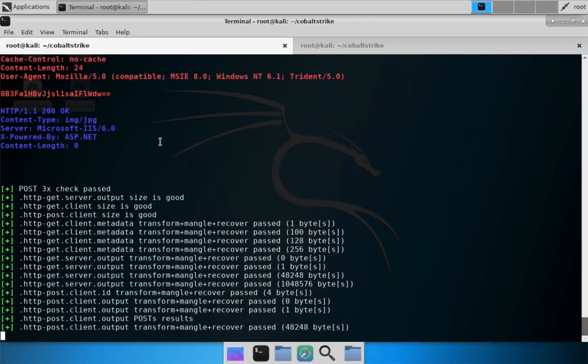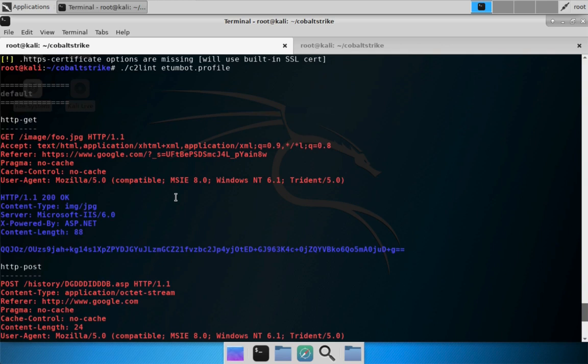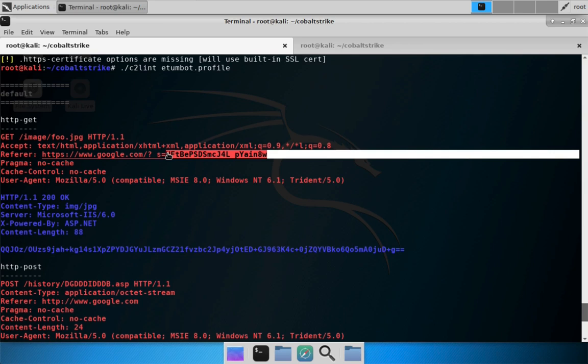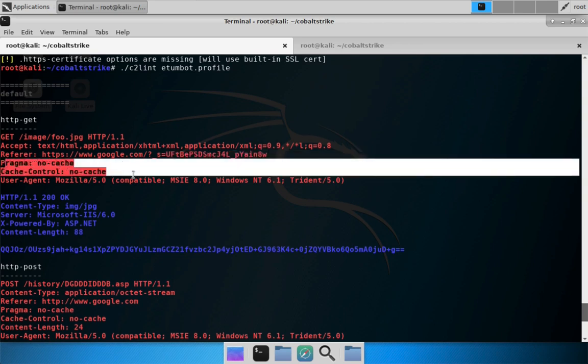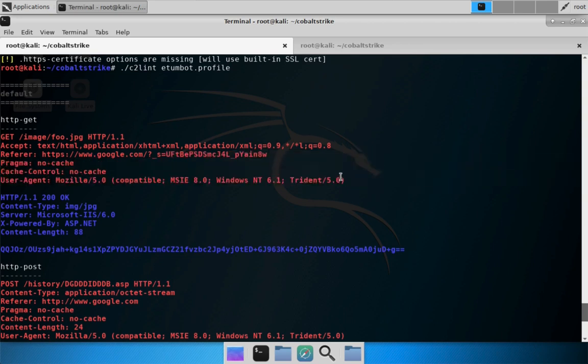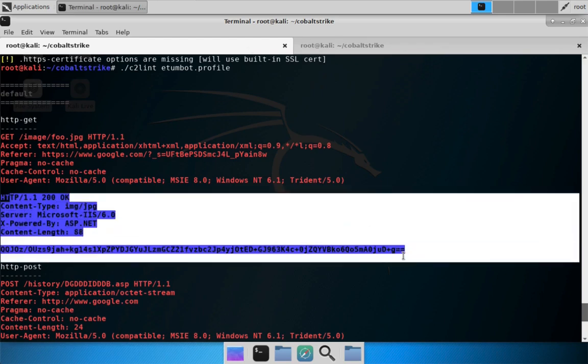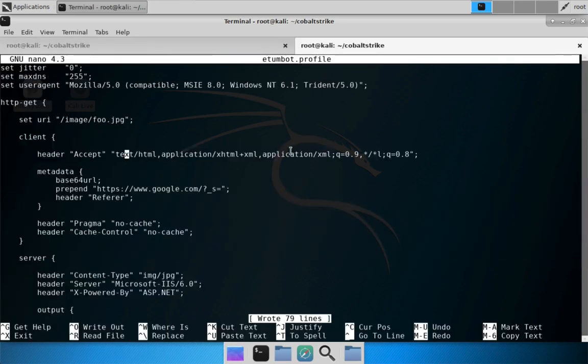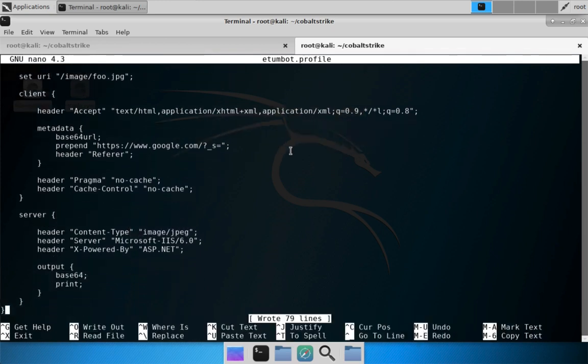Let's come over here and run C2Lint. And if we scroll up, you can see we have our image foo.jpg, our accept header, our refer header with some base64 encoded stuff. Shh, that base64 encoded stuff's our encrypted metadata. And we have our pragma and cache control headers and our user agent. Cool, right? So that's a good change. Let's play around a little bit with the output, the server side. First things first, we're going to do image JPEG as a content type.